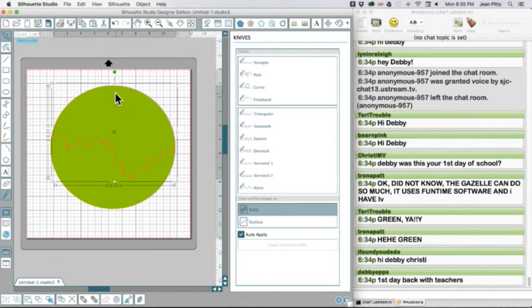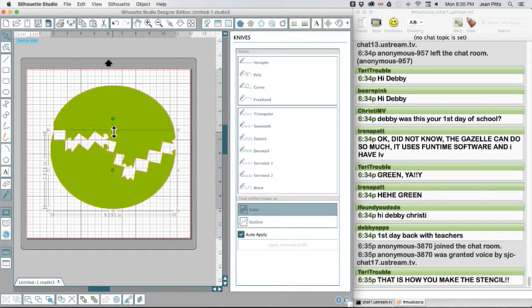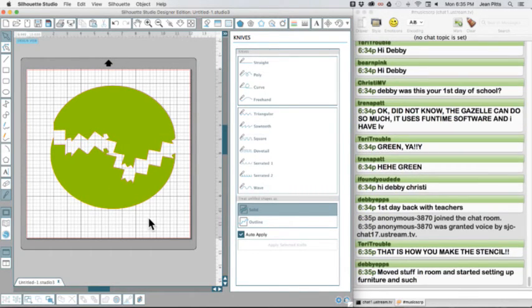this circle is actually in two pieces. So now I can take this and I can go like this, and I can go like this, and voila, look at the cool file you have.